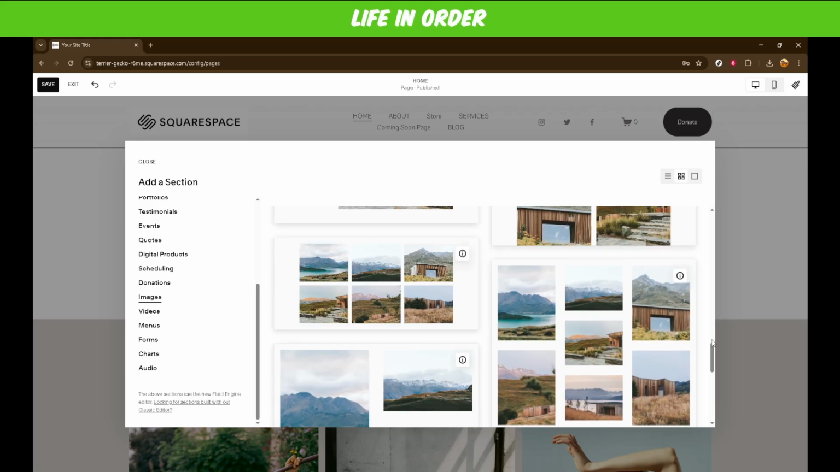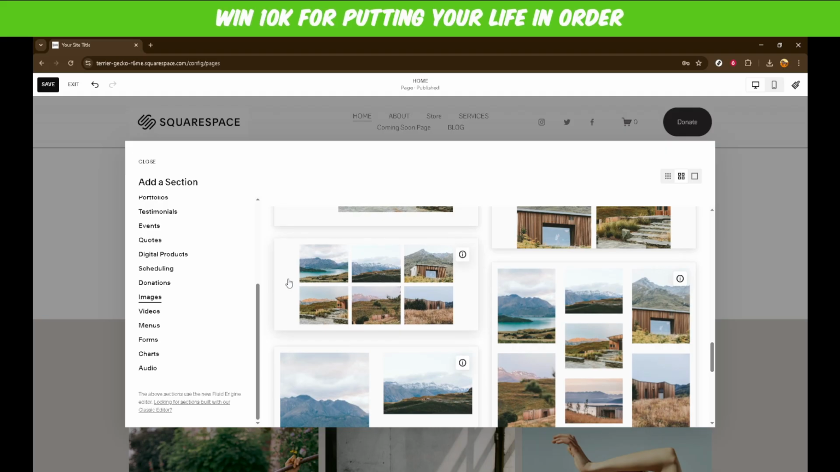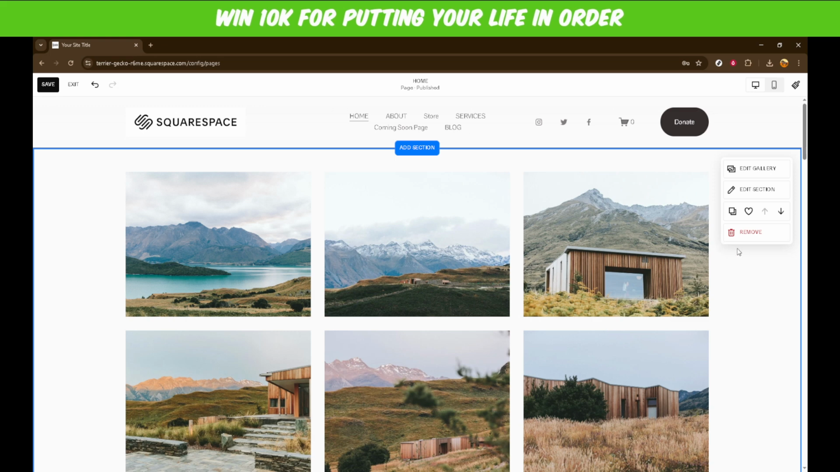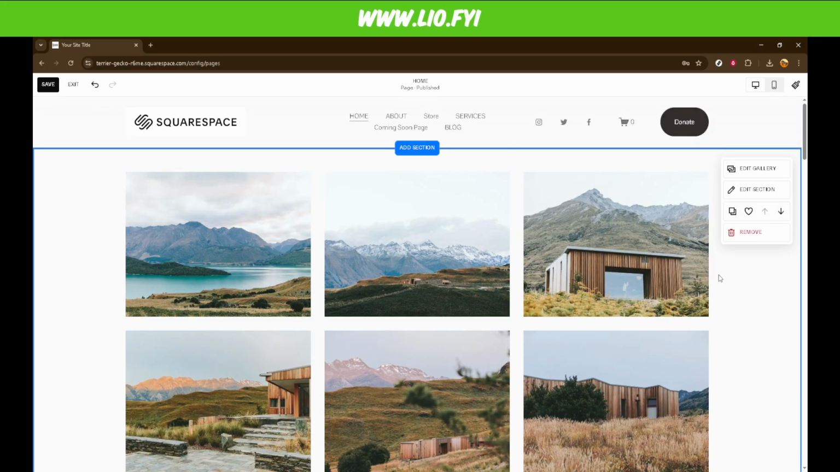After selecting images, your next step is to choose a gallery view. Squarespace offers multiple gallery view options, and it's important to go with one that aligns with the style and functionality you're aiming for. For horizontal scrolling, a linear or side-by-side layout could be ideal.